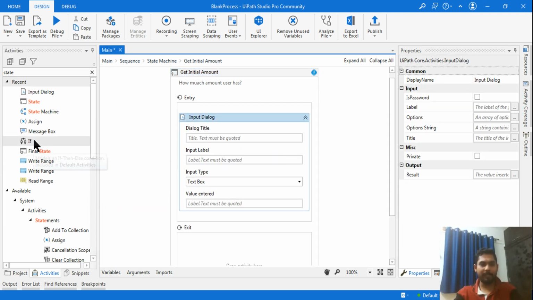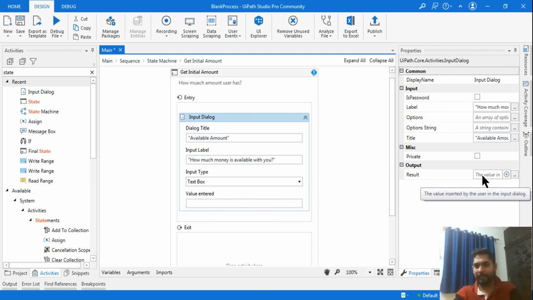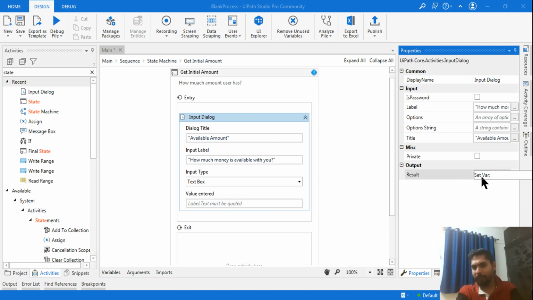Now the first thing I will do is drag and drop an input dialog box. Here I'm going to give a title: available amount. In the input label I'm asking how much money is available with you. This is the question I'll ask the user, and I'm going to allow the user to enter an input. Let the input, the result, get stored in something called available amount. This is the variable which I have created.